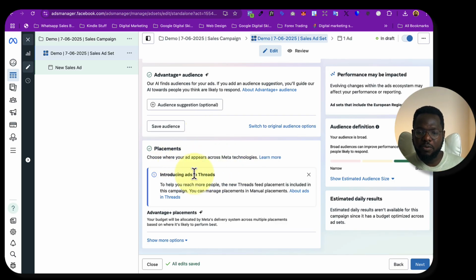So here is where you place placement. Placement is basically where your adverts are going to be shown.